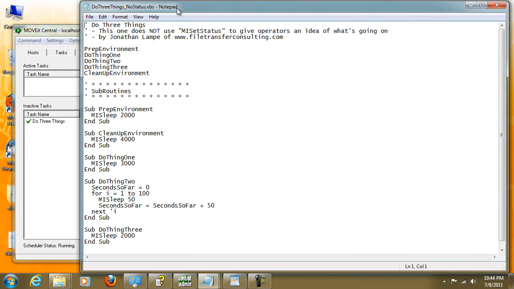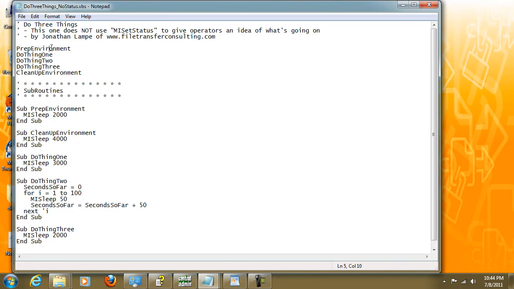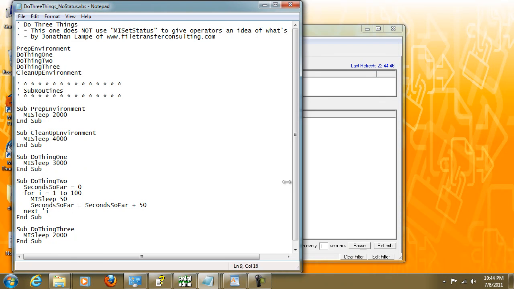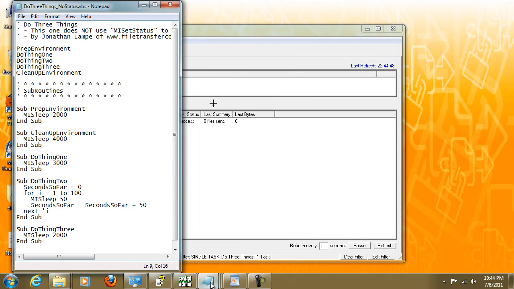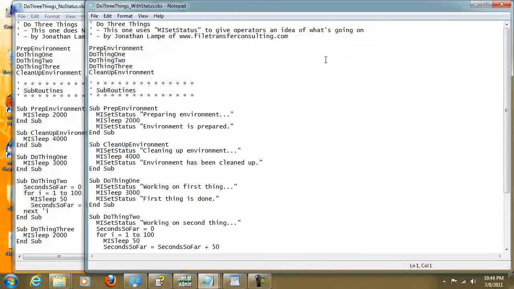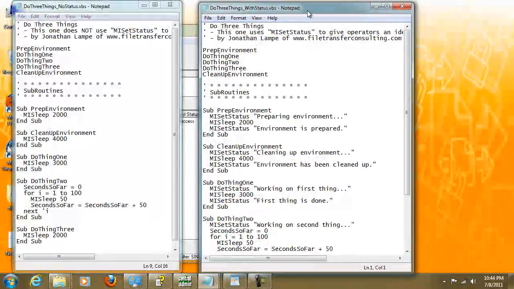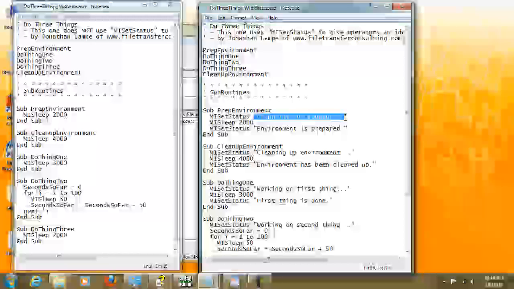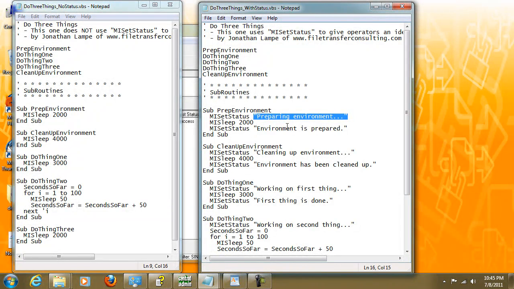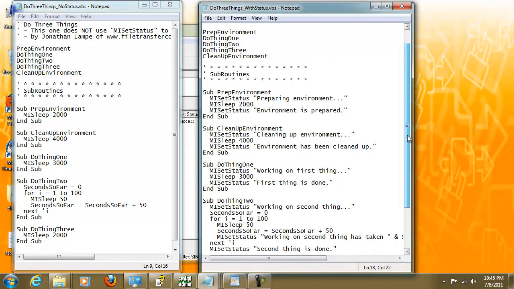Here's the original script. This one does an environment preparation, 3 tasks, 1, 2, and 3, and then it cleans up the environment. I'm going to put next to it an improvement that we can make using the MOVEit Central command called MOVEit Status. All that this does is write out to the status command a little piece of information, preparing environment.